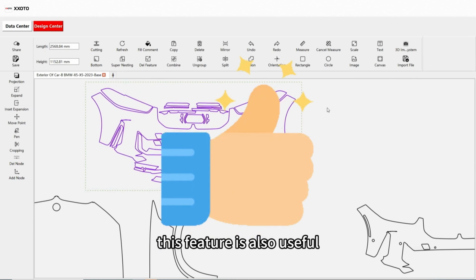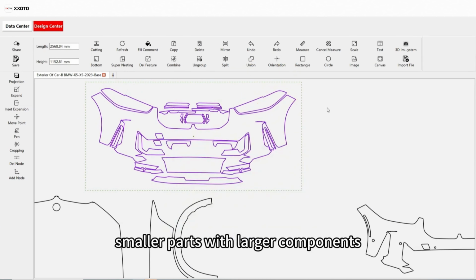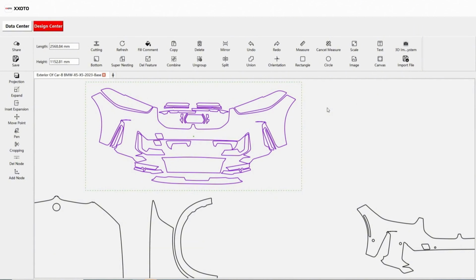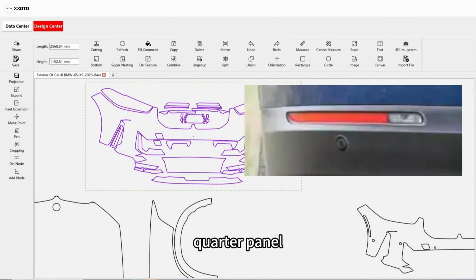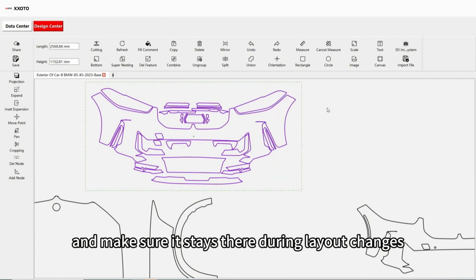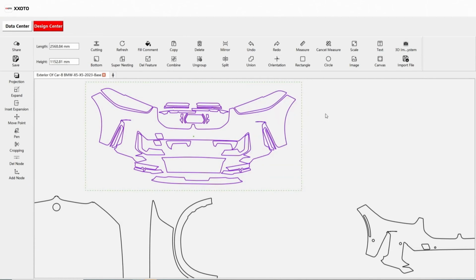This feature is also useful when you need to combine smaller parts with larger components. For example, you might want to place a radar hole within a rear quarter panel and make sure it stays there during layout changes.